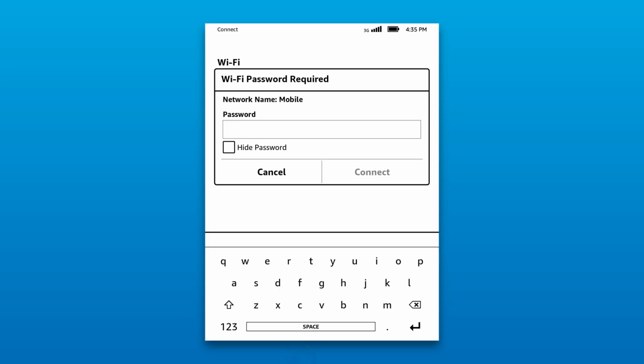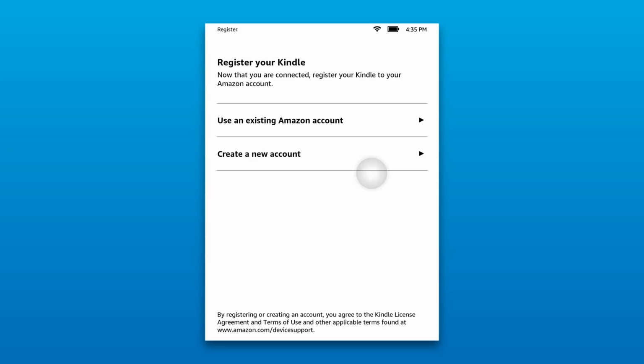When using the on-screen keyboard, tap the Numbers and Symbols button to switch to the Numbers and Symbols keyboard. Tap the Shift key to switch to uppercase characters. Tap the box next to Hide Password to hide your password as you type. Once you enter your password correctly, tap Connect.